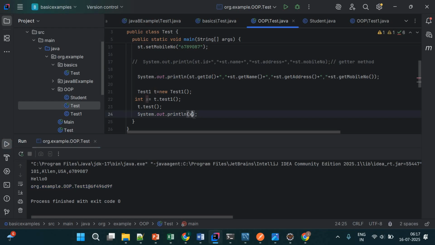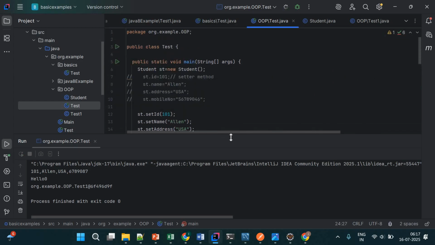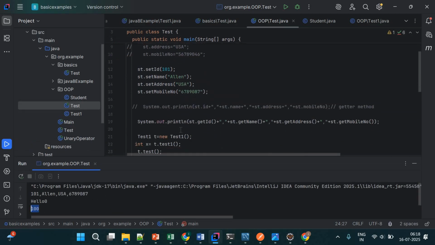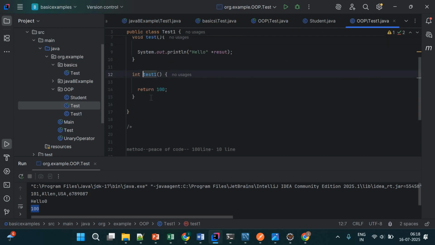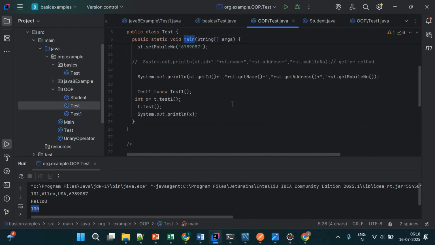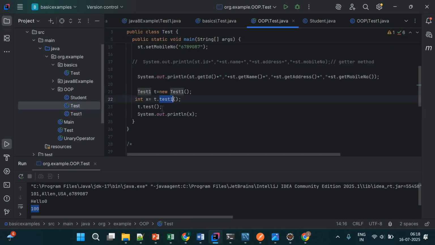So what I will do here, I will write one x variable, and let me run this. See, now I'm getting 100. Hello 0, and x is displaying 100 only, because whenever I'm calling this method, test1 method is returning 100. So what we are doing here, we have a main method which is calling a test1 method, and test1 method is executing and test1 method is returning some value called 100, which I am storing here.